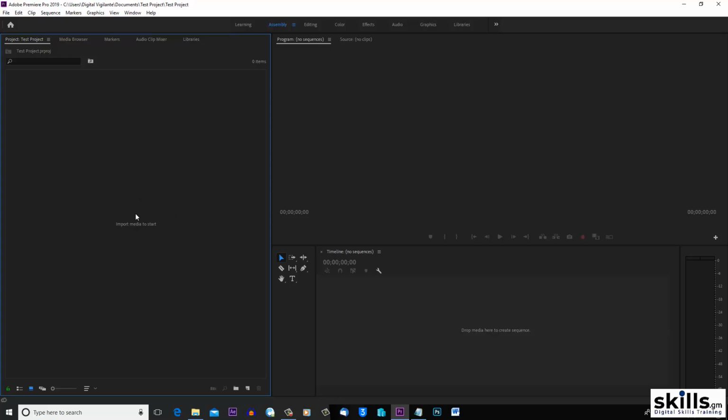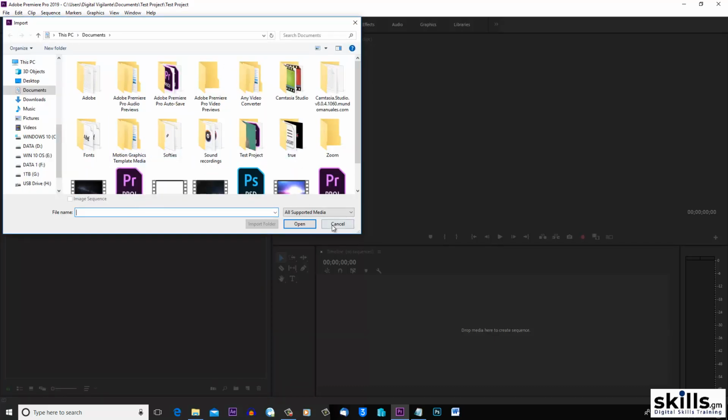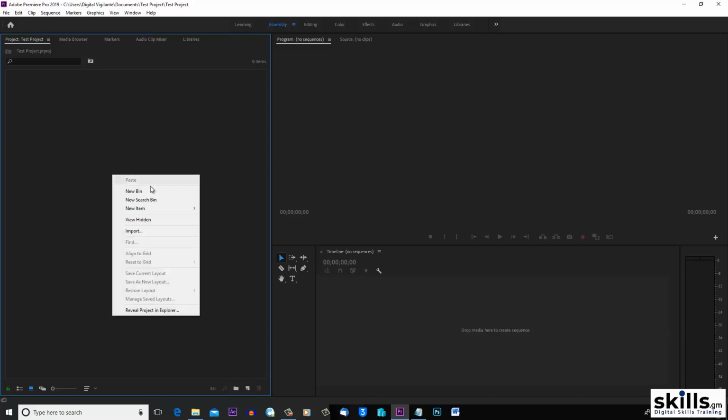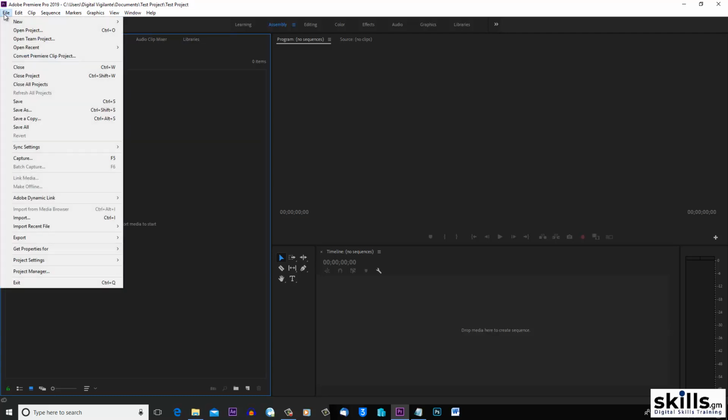So you can do it in different ways. If I want, I can double click on this area so that I will be able to see the import folder dialog box or import file dialog box. Or I can right click and then say import. Or I can go to File and then click Import. Or I can use the keyboard shortcut Ctrl+I.